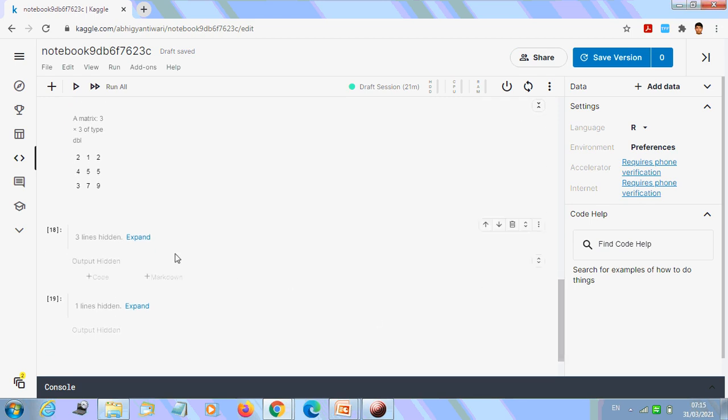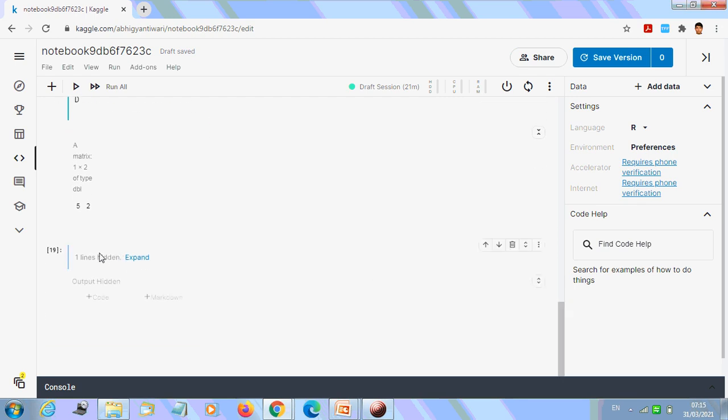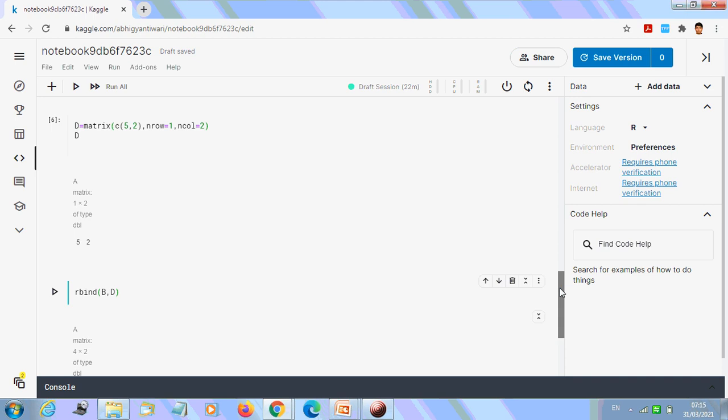Fine. So now I want to bind the rows. For that again we need a matrix that is given here. That matrix has 1 row and 2 columns. We can see the output. And which command will we use? That is rbind, for B and D. So the 5-2 row will be bound here. This is very useful while dealing with matrices.